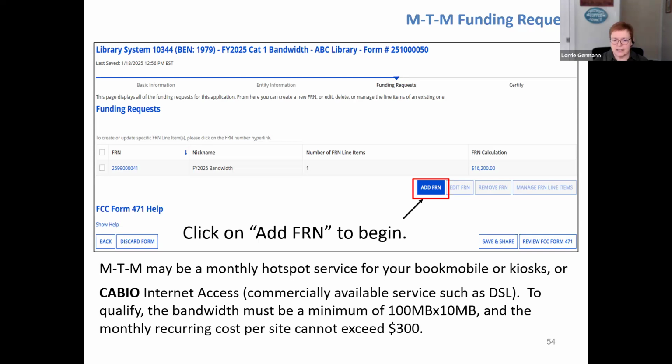With the commercially available, basically the FCC has said that type of service, for the most part, is already cost effective. So if you have a DSL service going out to a branch, as long as the bandwidth is a minimum 100 meg by 10, and the monthly recurring cost per site, because maybe you have this for a couple of branches, cannot exceed $300, the FCC has said that's cost effective, so you don't have to go out and get bids for that. This is the only time we get a pass on filing a 470. You're going to hear me mention this a couple of times this afternoon.